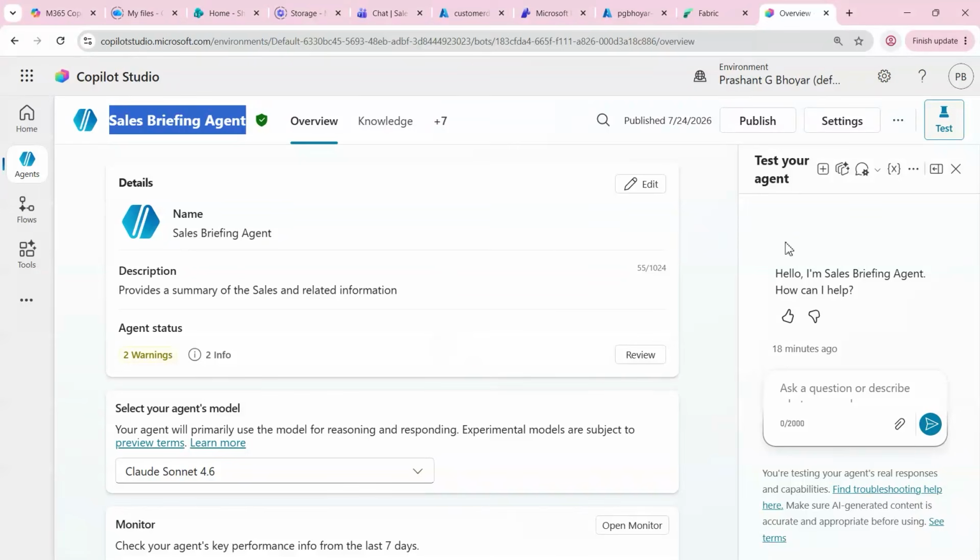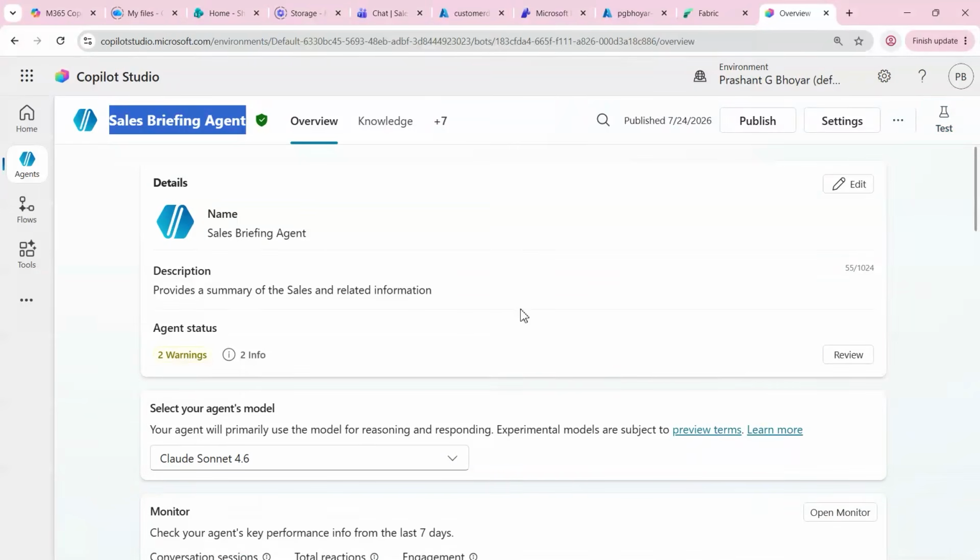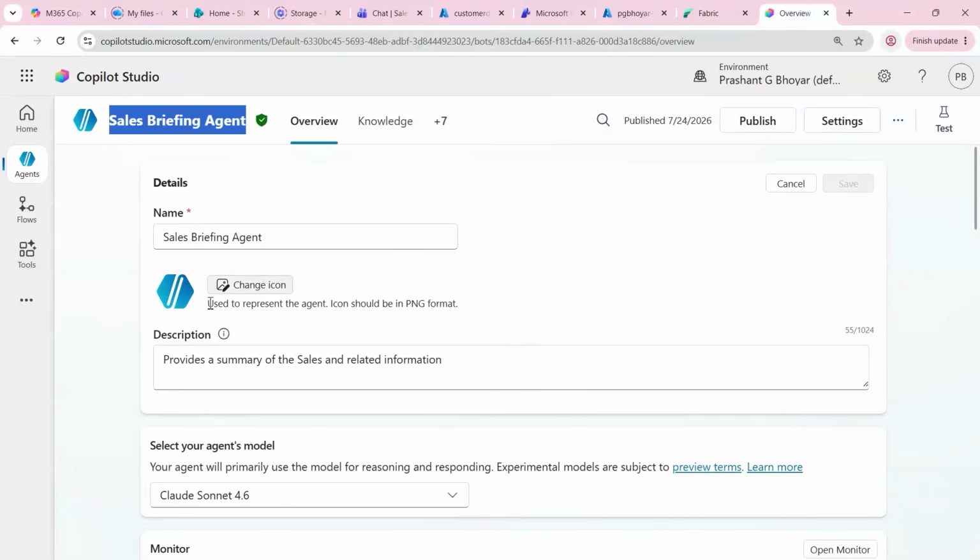And on the right-hand side, you will see something called a test page. So I'm going to close this out so we can get more real estate. So this is the name. Here I can go and update the name and also change the icon and description of this agent.